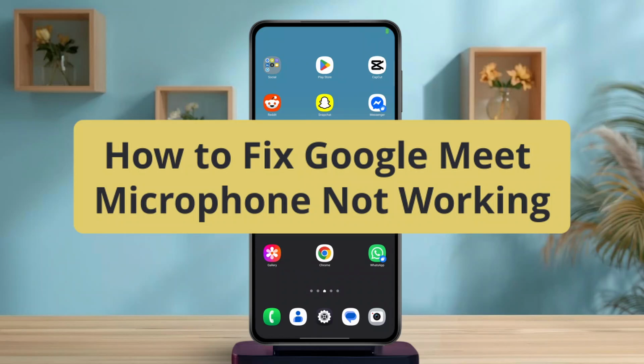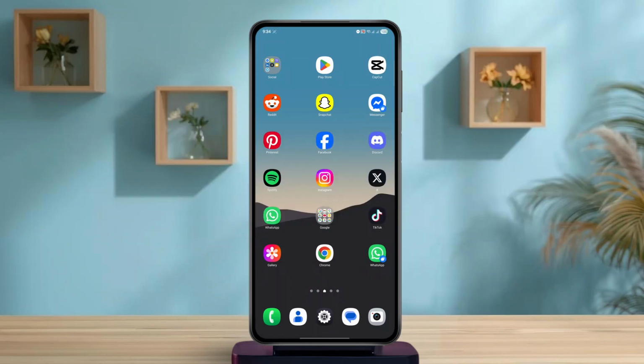How to fix Google Meet microphone not working on Android. This tutorial shows you how to get your mic back up and running during calls.